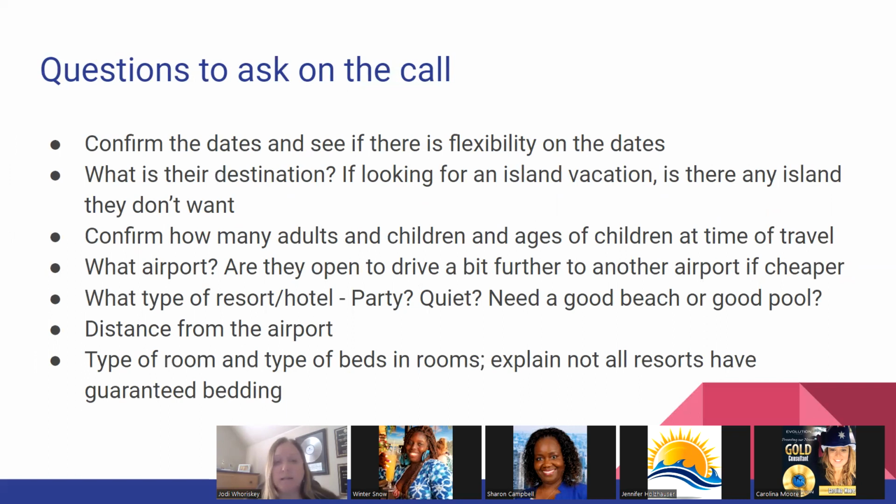So I book a lot of island and all-inclusive vacations. If they're looking for an island, what I say is, is there any island you don't want? Are you okay with Mexico? Are you okay with Punta Cana, with Dominican Republic? Is there any island you are not looking for? And they'll usually tell me what they don't want.